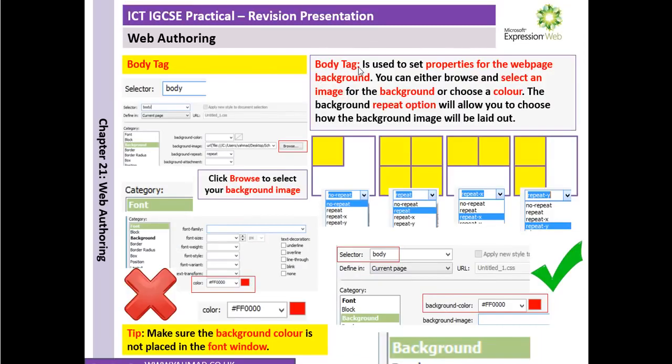So if you are formatting your background, the body tag is used to set properties for the web page background. You can either browse and select an image for the background, or you can choose a color. The background repeat option will allow you to choose how the background image will be laid out. So if you're formatting your web page, you need to create a body CSS tag.